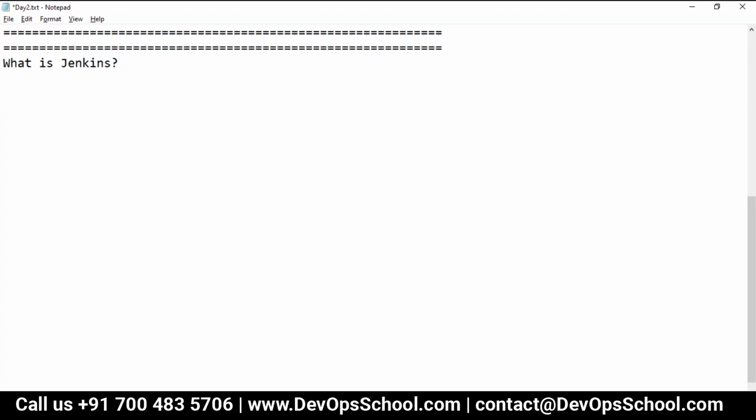So here when we say Jenkins, we all say Jenkins is a CI tool. Yeah, it's a CI tool. Now what does CI stand for? Continuous Integration. But the question is, okay, fine, what is continuous integration? That I don't know.